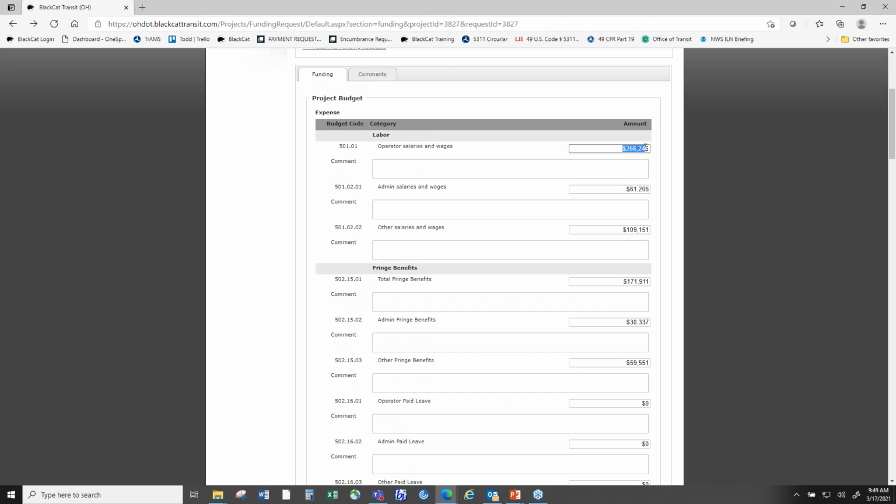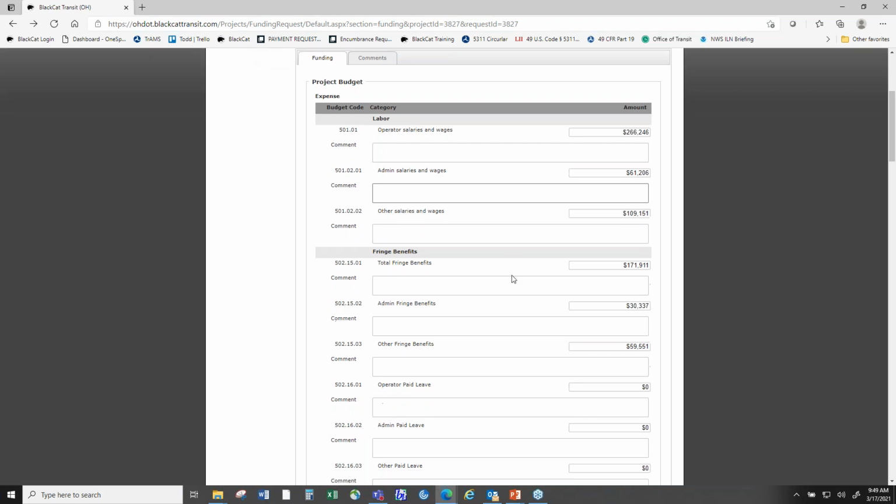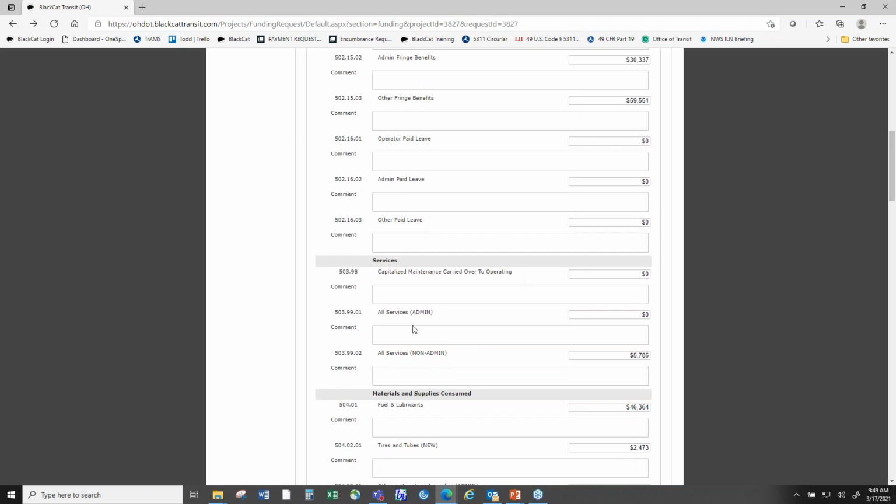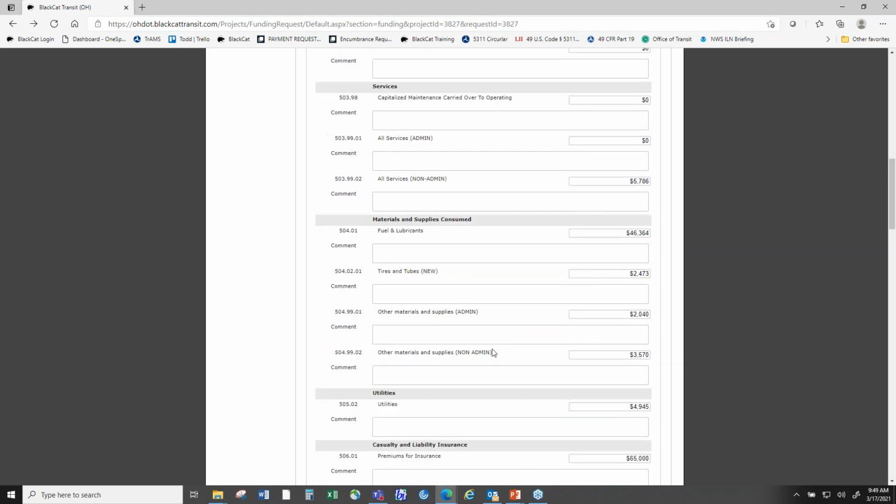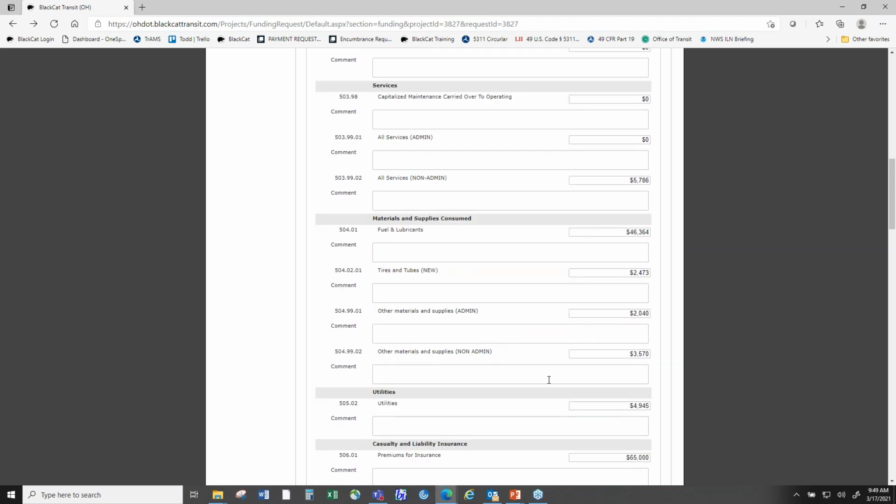So you enter in your budget requests here, and then also in the comment field, you'll want to put in there how you came to that number, what that number includes. That's especially important in the all services, some of these more generic categories. You want to include what those costs include as well. It's not just how you came up with that number.